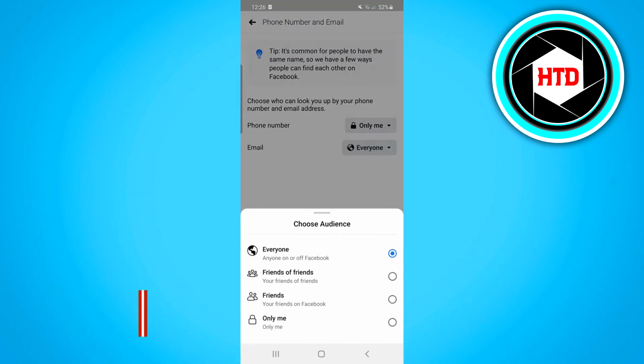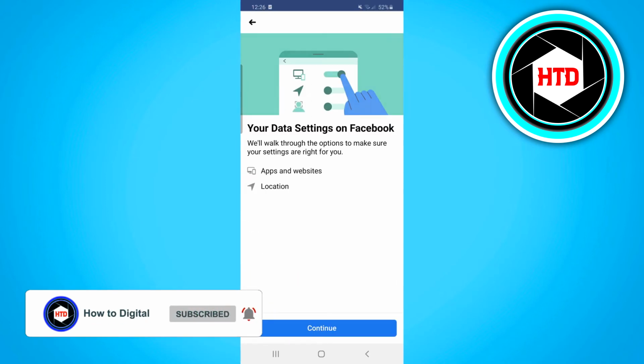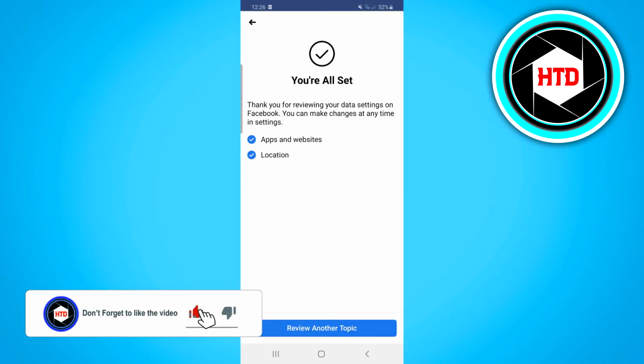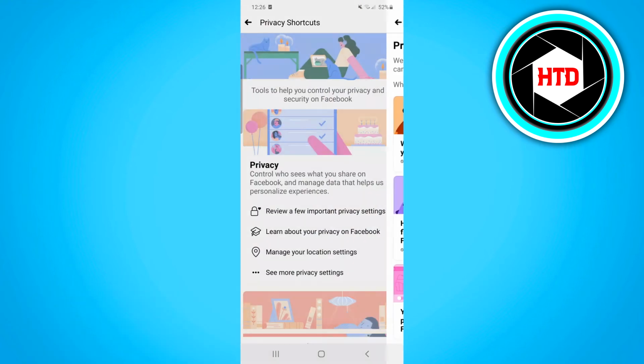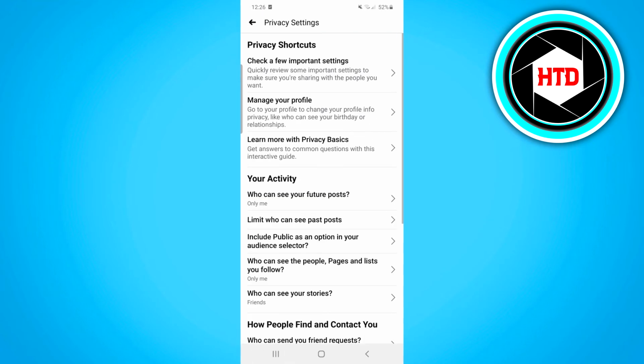Email, only me. Phone number, only me, my bad. And then you can just keep going. And that's pretty much what you can do to make your entire Facebook profile go private. Next up, you then go into the next settings, which is right there, your location, and more privacy settings. So these are actually really important as well.